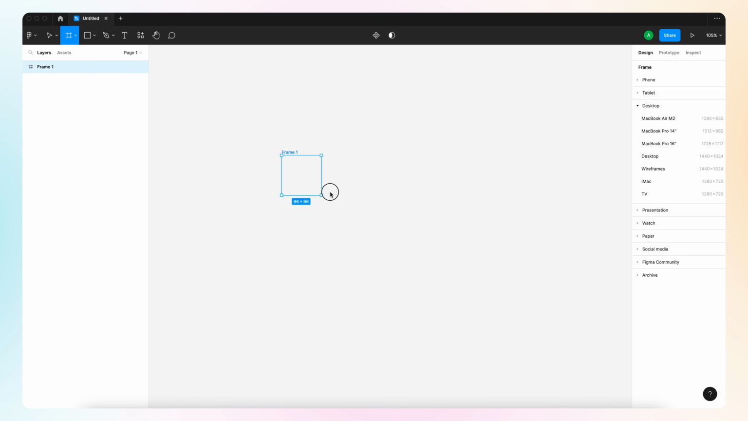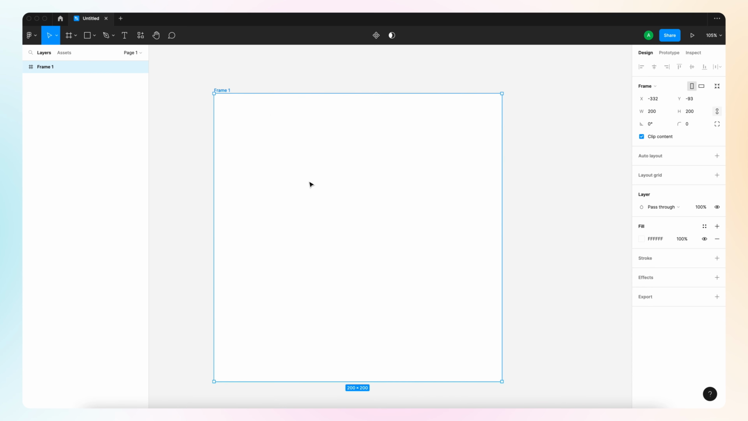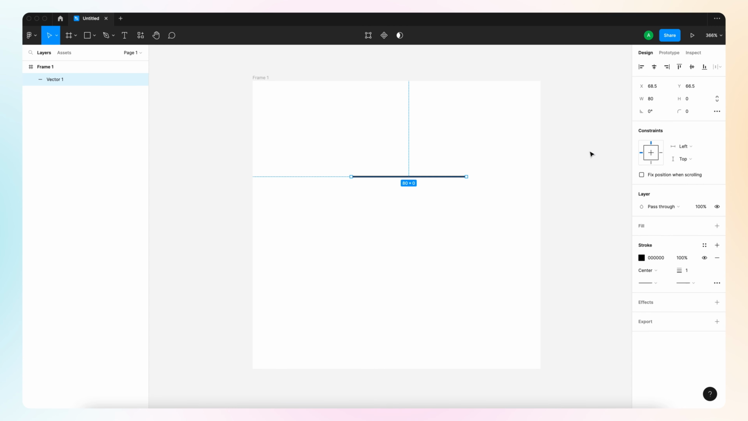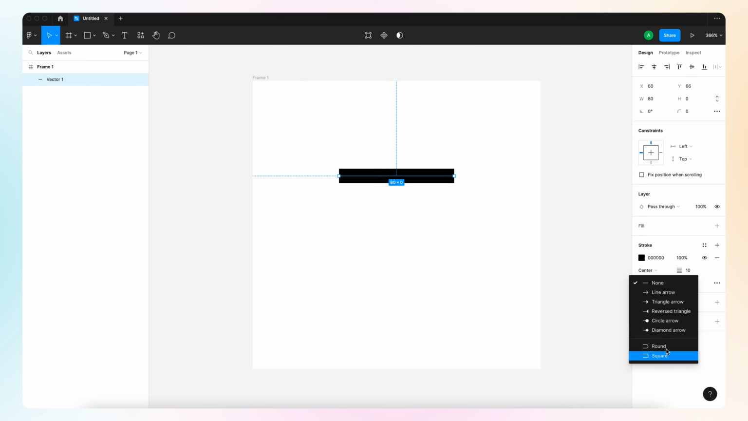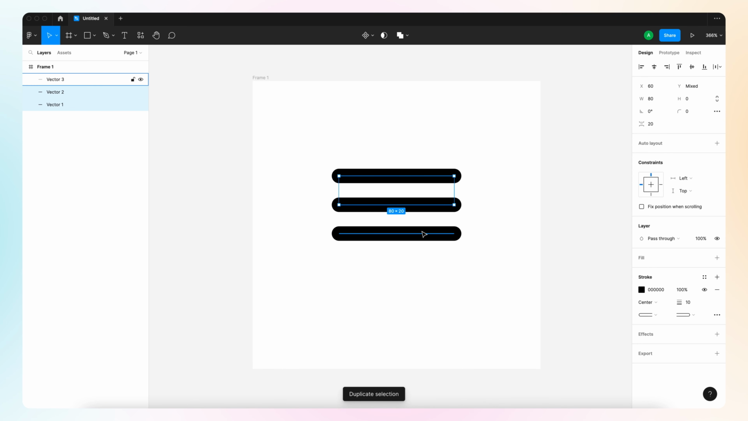Today, let's learn how to create icon animations in Figma. Let's create an artboard. Then I am drawing the lines of a hamburger menu. Let's add some thickness. Make the endpoints rounded. The first icon is ready.